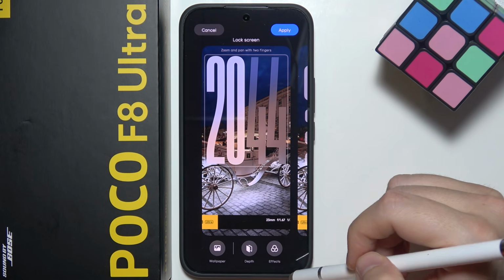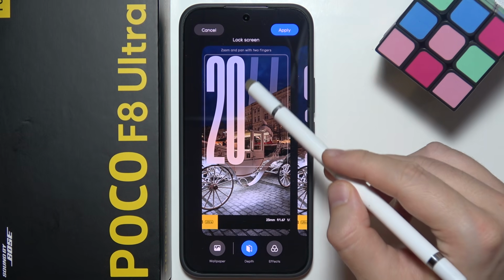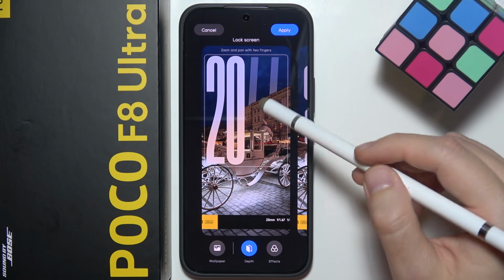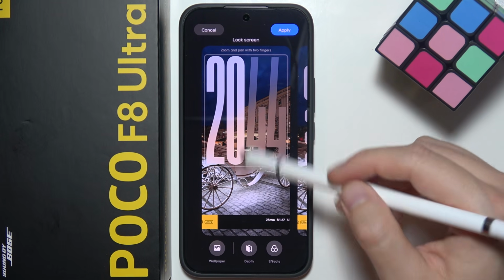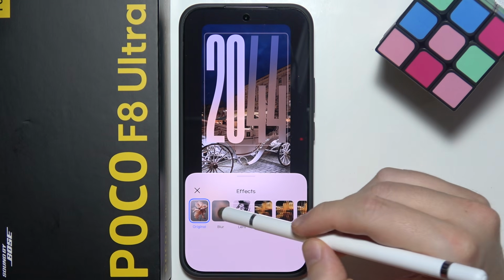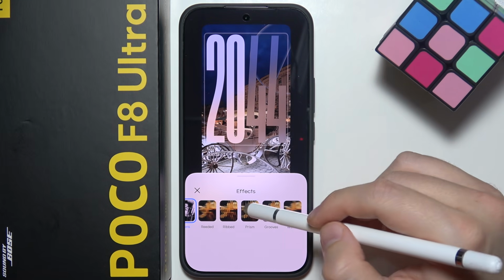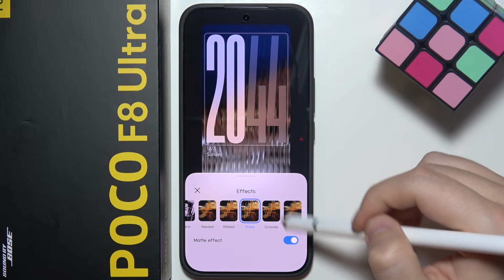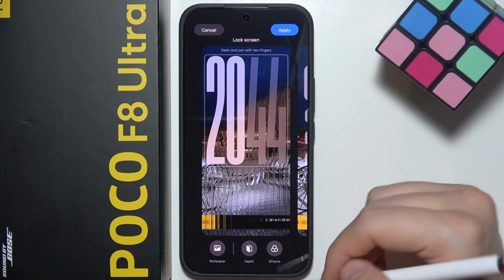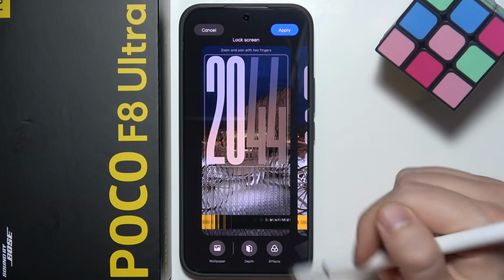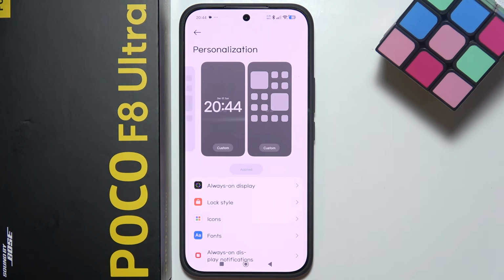And additionally, we can also turn the depth effect on and off. So as you can see, we are hiding the time under the photo. So it's not really useful because you cannot see the exact time. And you can also add some effects to your lock screen, some blur and some lens, different things. And we can also add the matte effect. And now if you want to apply all of those changes to your lock screen, you have to just click Apply. And that's basically everything for this video, and I hope you find it useful.